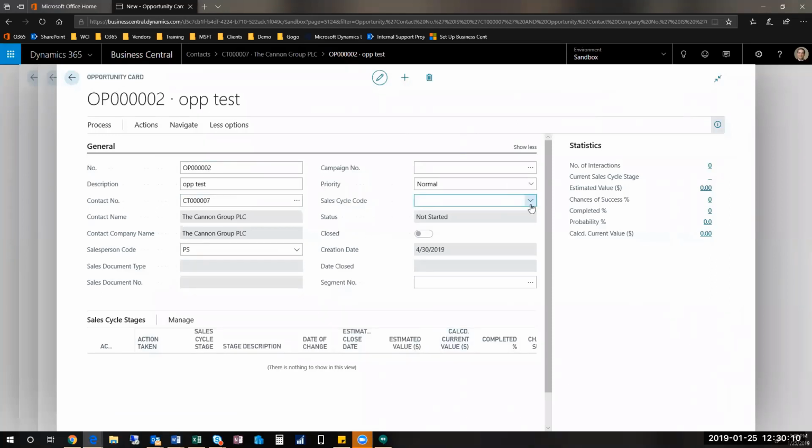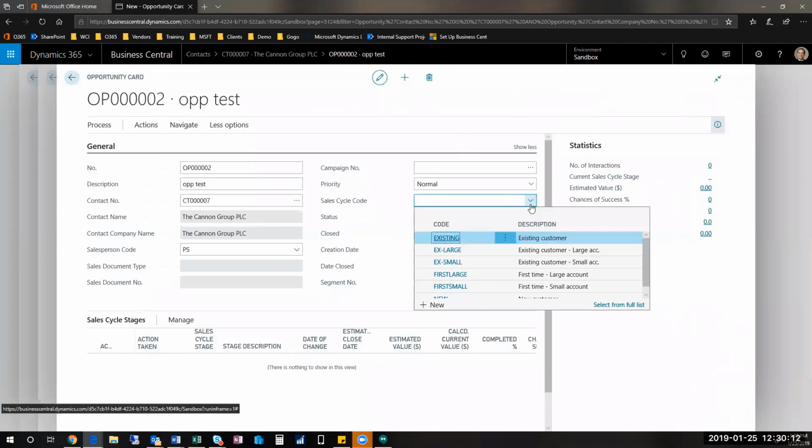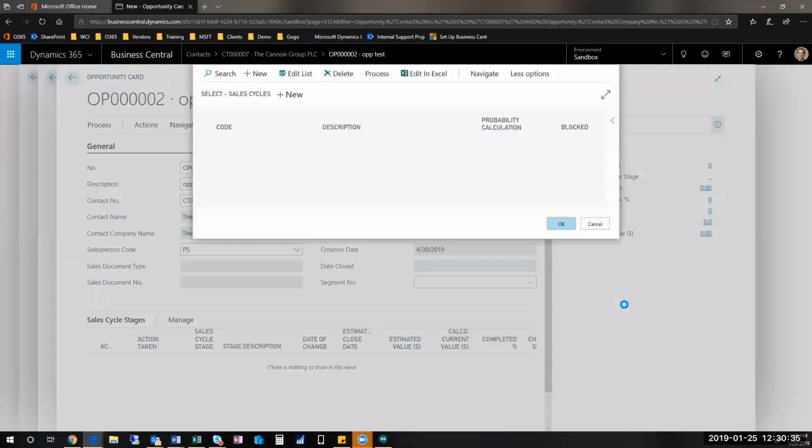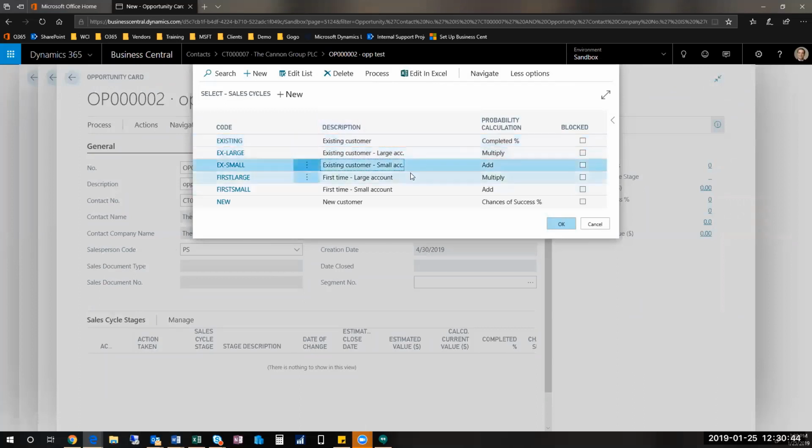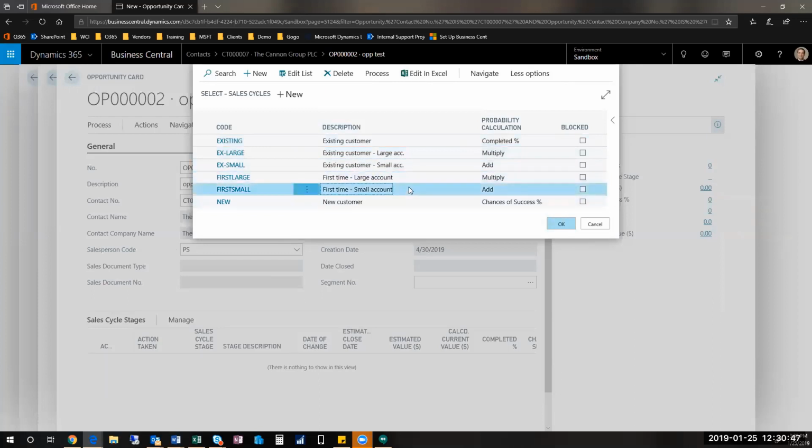And then we can define the sales cycle. So we can have different sales cycles based on the client. We have different sales cycles based on the prospect, their size, or just what they're looking to buy. Here I have just some sample sales cycles for you, but I want to drill into the sales cycles and show you the structure of the sales cycle. So here you'll see I have 4 or 5 sales cycles, one for an existing customer, one for existing large accounts or small accounts, for a first-time small account, first-time large account.